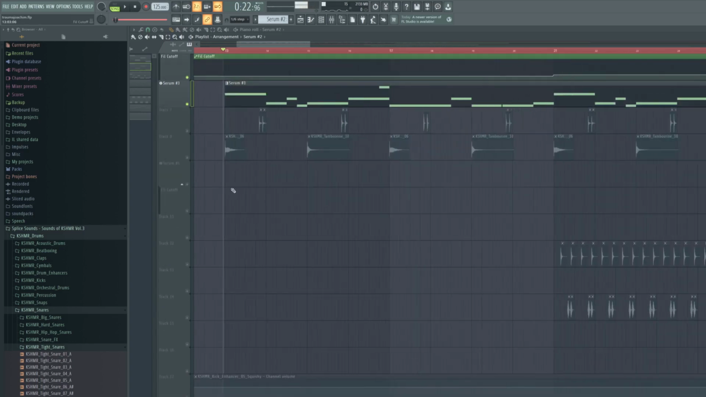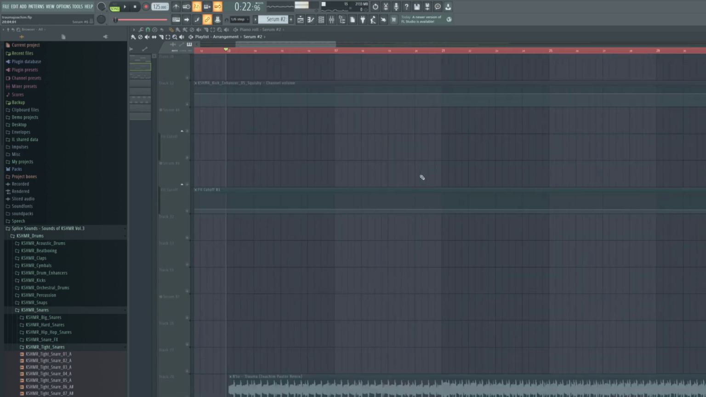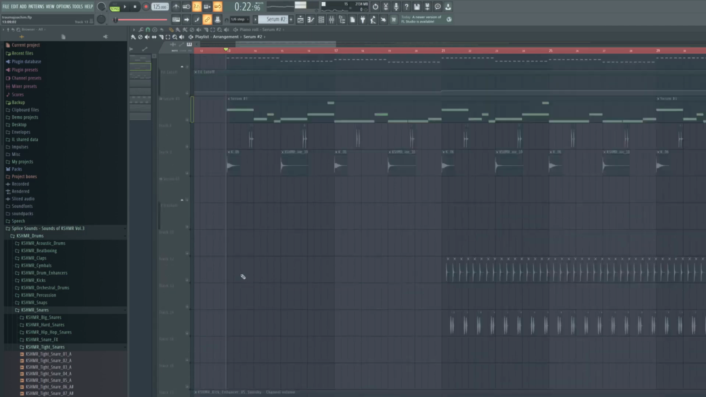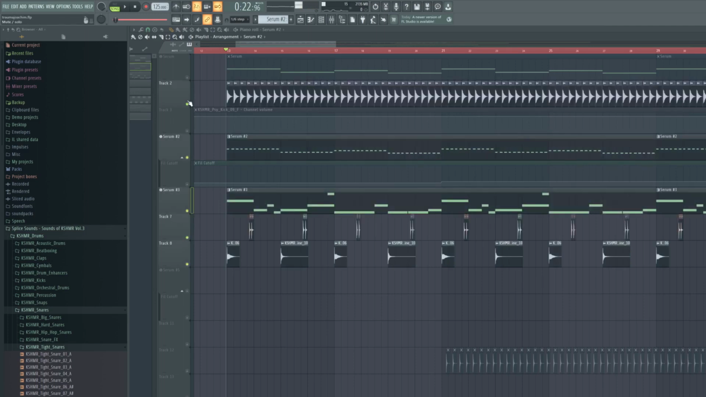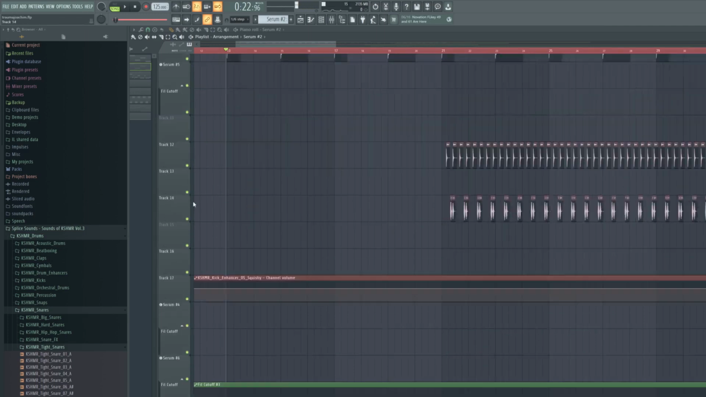Also, there are lots of percussions. So I'm trying to hear all percussions one by one. So I think I found almost every element. Maybe I'm missing some. So let's hear all of them together.